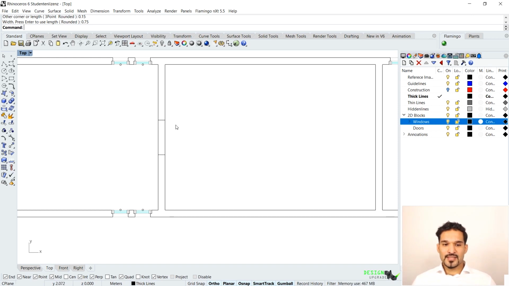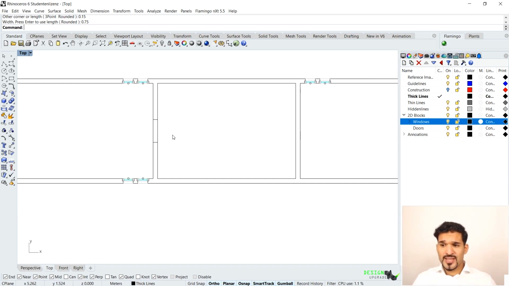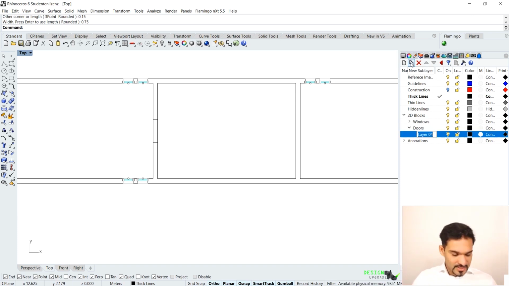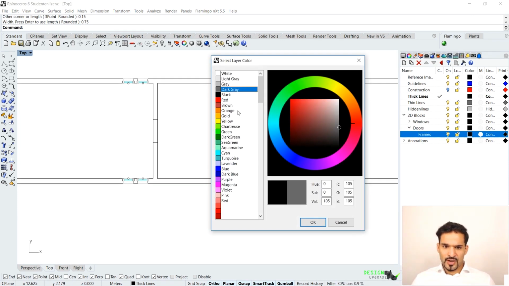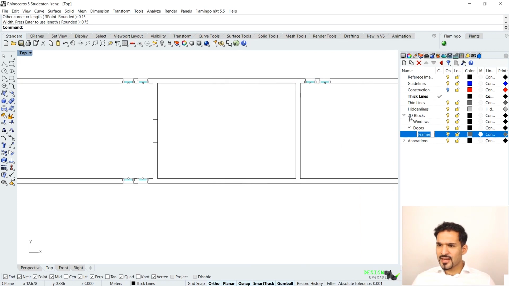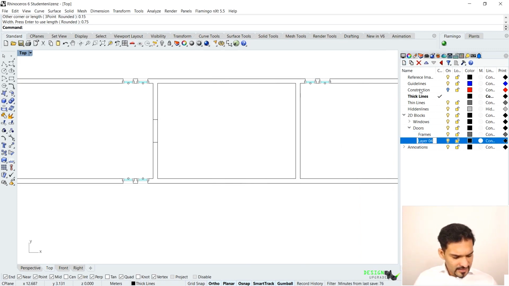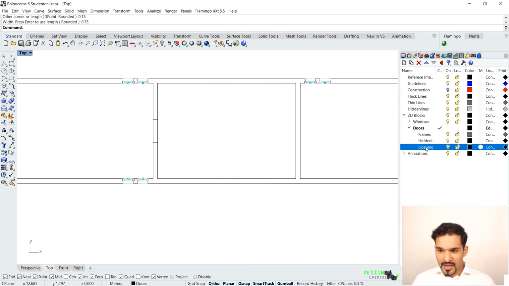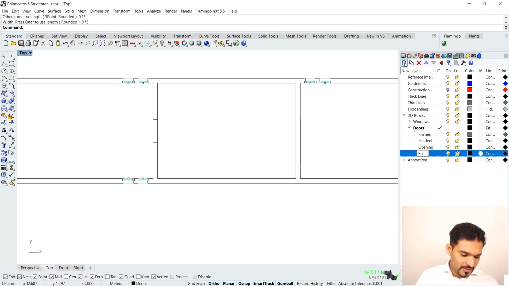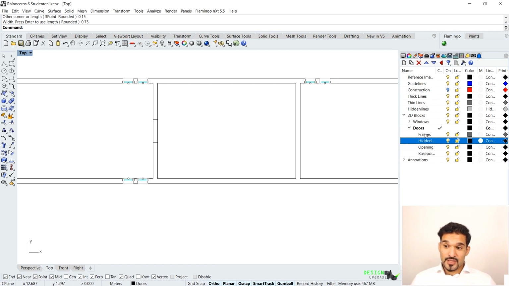Let's say I have this more or less defined, and what I want to do now is generate my door block. I'm going to go to my 2D blocks, go to my doors, and create sub-layers, because I need to draw my door. The first sub-layer is going to be my frames, and I can put that one onto dark gray. Then I also have my hidden lines, and of course the last thing I want to add here is my base point. Otherwise, as you know, we will have some problems. Okay, so let's continue on.